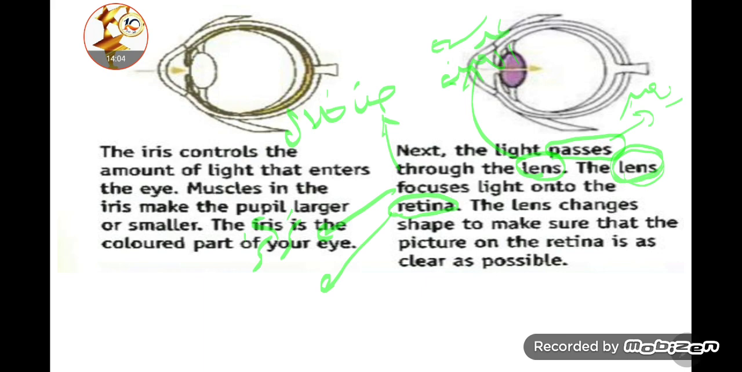What is the retina? الريتينا اللي هي شبكية العين. إذن هلأ وظيفة اللينز، تمام؟ وظيفة اللينز إنه هي شو بتعمل؟ focuses بتركز اللايت onto the retina، بتركز الضوء اللي استمد بؤبؤ عينك على إيش؟ على شبكية العين.